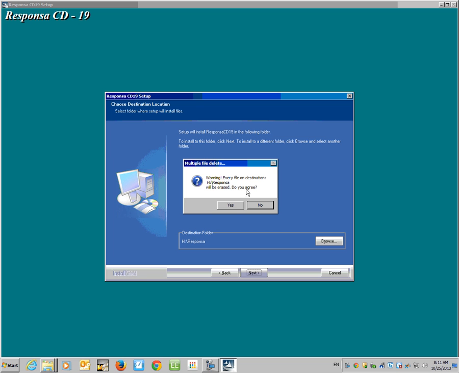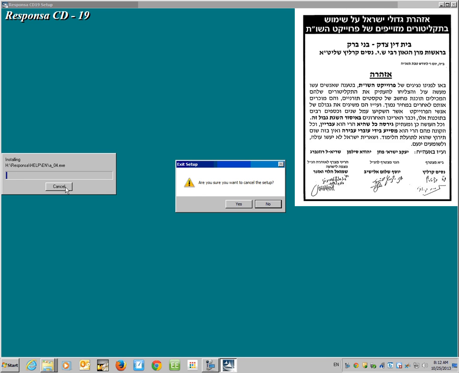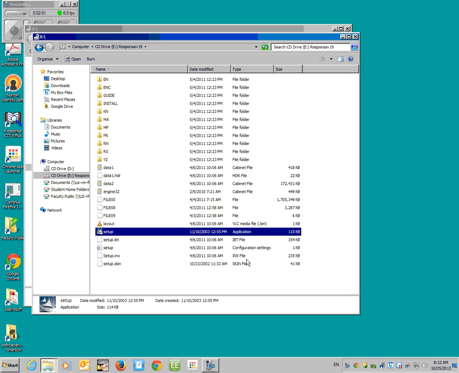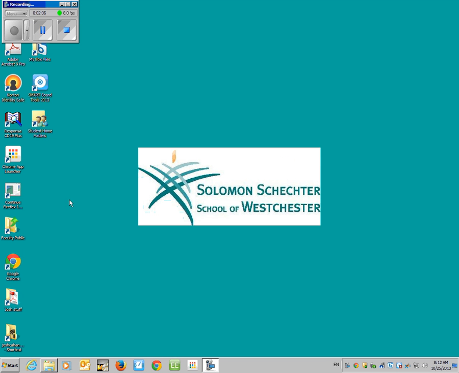Now, do you agree? Then you can hit yes, and it's going to start loading it up. As soon as it's finished loading up, it will open a Responsa screen, and you can start using it. There will be a little screen in the middle offering you tutorials, and if you want any of the tutorials on how to do different things, you're welcome to do that. I'm going to cancel setup because it's already set up on my computer, but you should let it go through to the end.